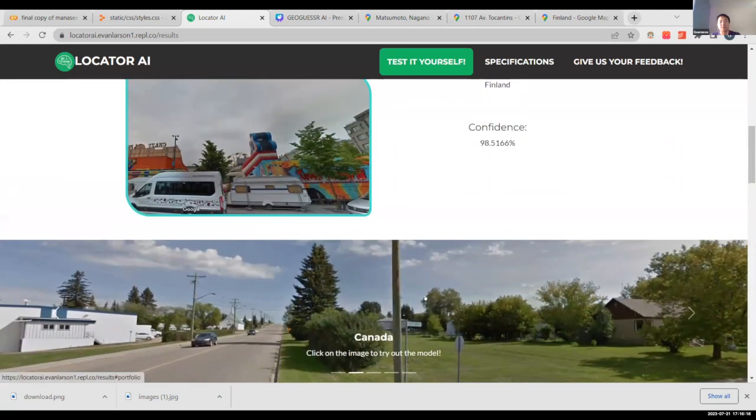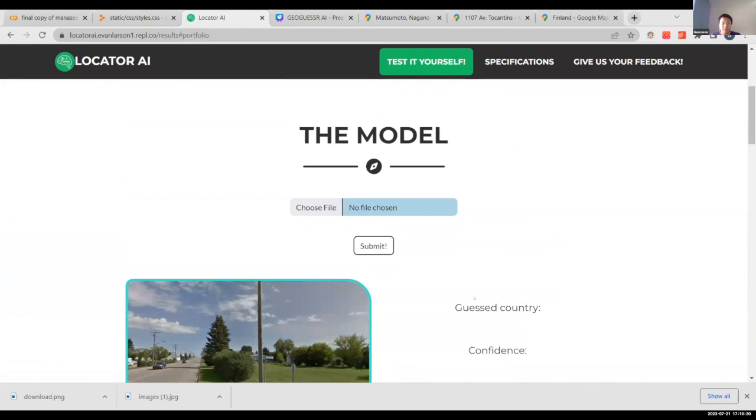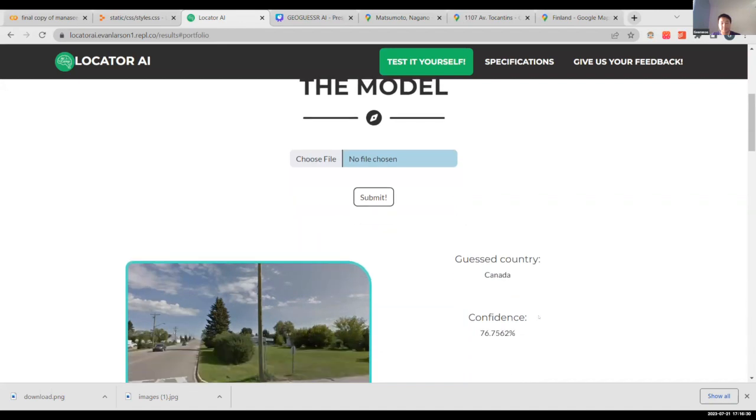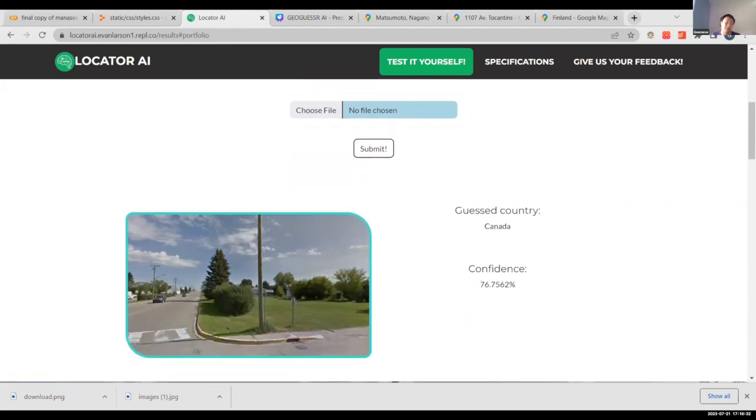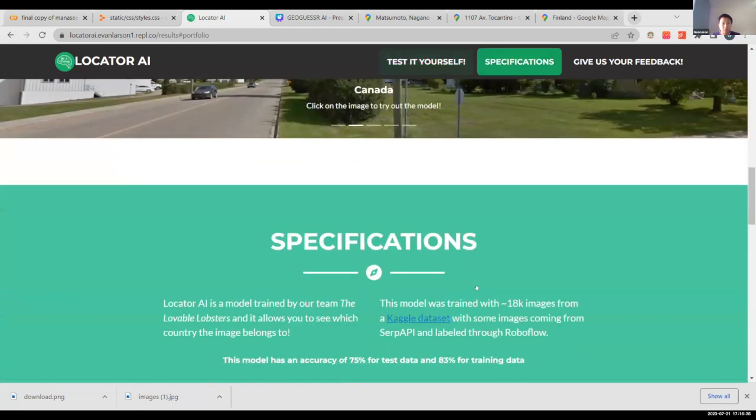So if you were to click on Canada, if you wait a second, it will put the image into this box and then give you Canada and the confidence level for that.